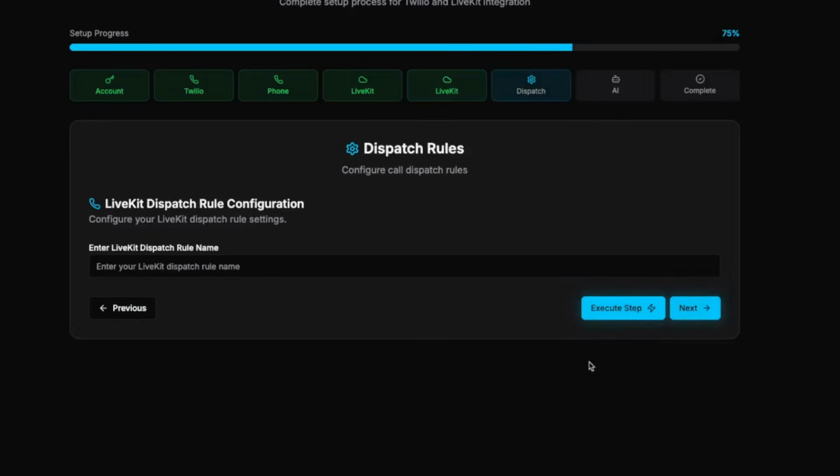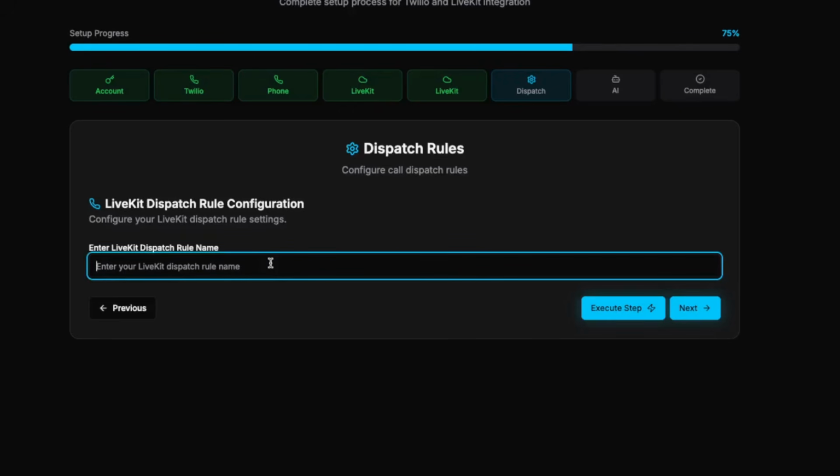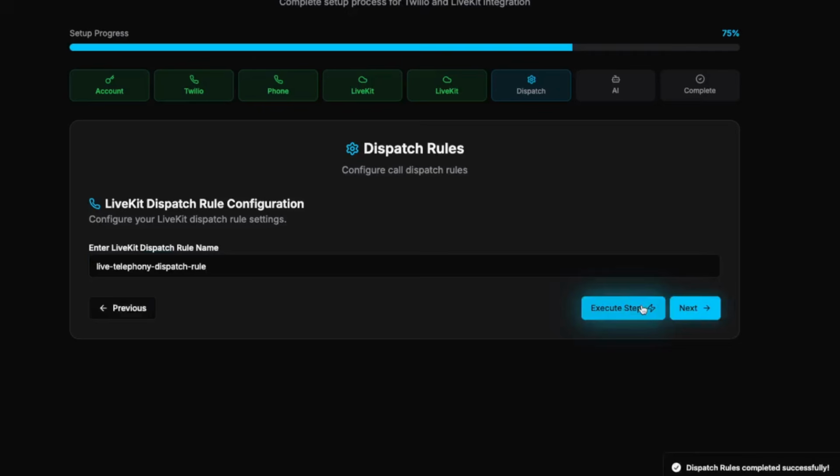Now I'll click next. Here, I'm going to be asked to create what's called a dispatch rule. So for the dispatch rule, I'll say live telephony dispatch rule. Then I'll click execute step. Amazing. So we've now created a dispatch. So we're almost all the way done. The last step here that we're going to do is configure the actual agent. So I'll go ahead and click next.